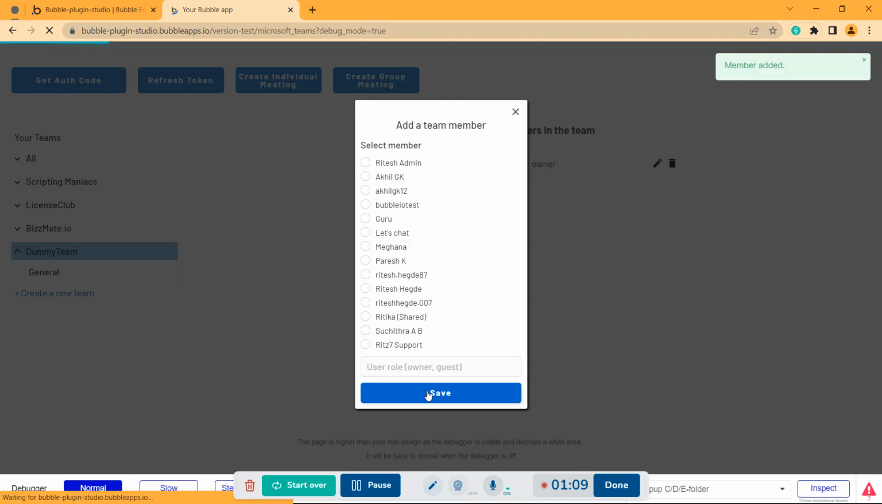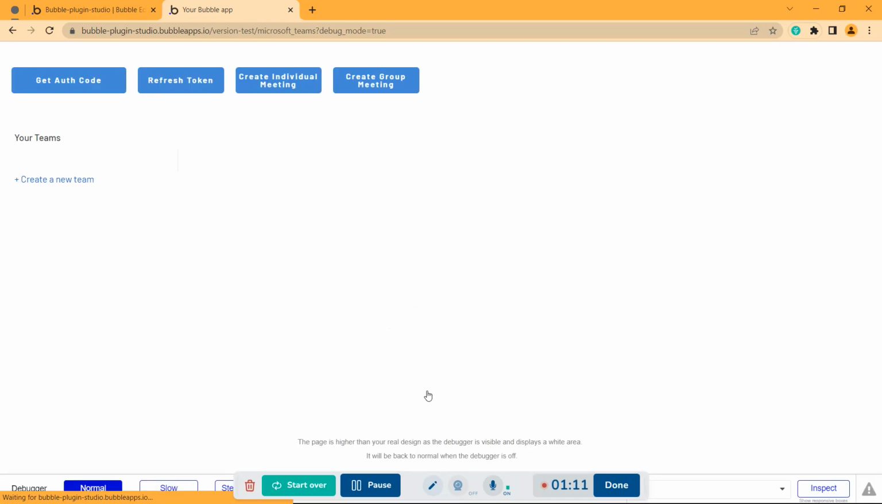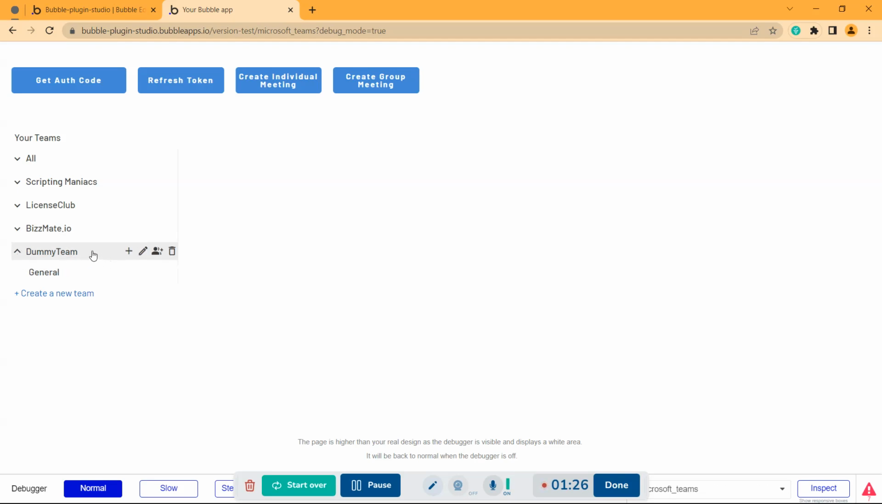If the user does not have any roles, then it's a normal user. Or else if you give guest, then it's a guest user. Or if it's an owner, it's an owner, so it has all the permissions for the team. If I click on this again, the general, you can see that the member is added with no role.